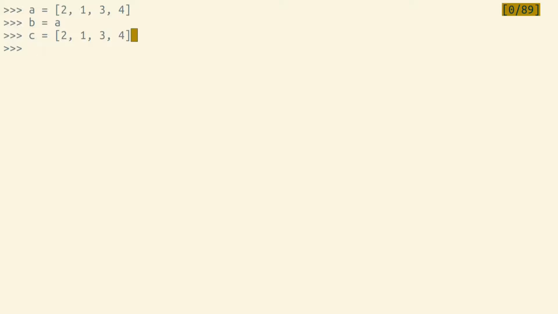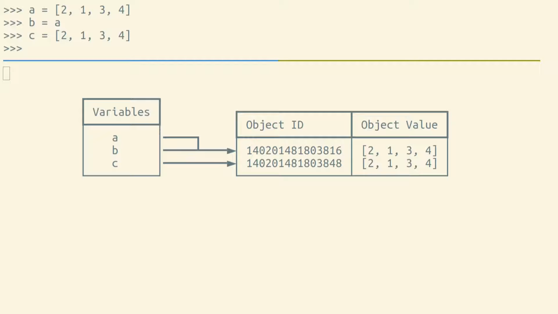Let's say we've made 3 assignment statements to 3 variables. This is how Python represents these variables and objects. Note that Python stores the variables in a separate place than it stores the objects. At any given time, each variable in Python points to exactly one object, but each object may have multiple variables pointing to it. In our case, the variables a and b both point to the same object.